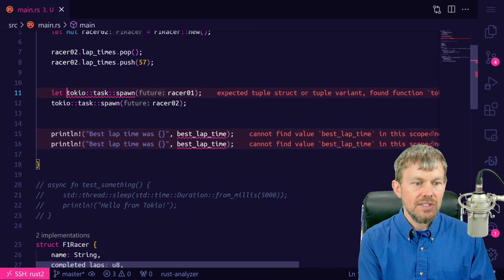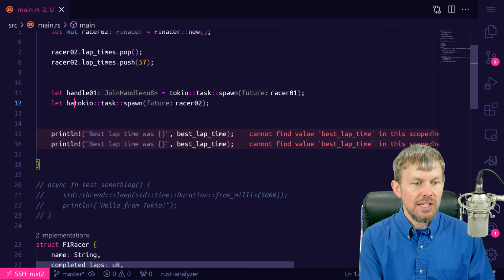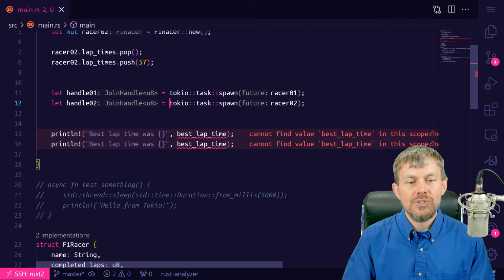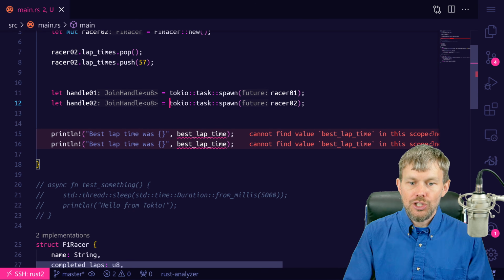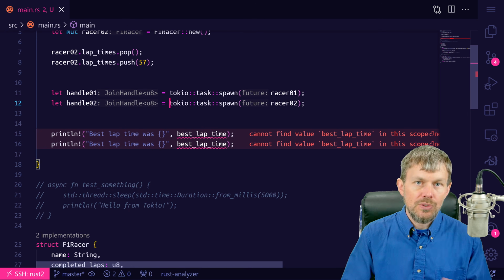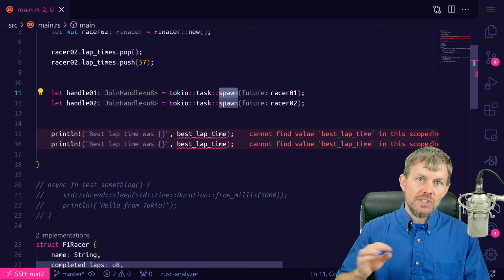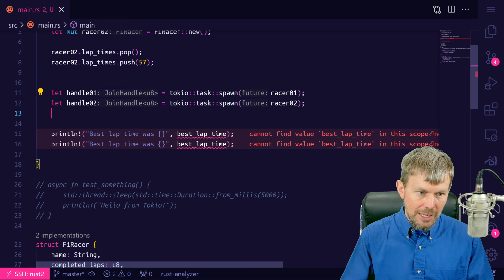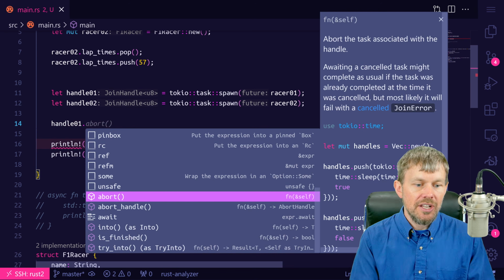So let's do let handle 01 equal the result of that. And then we'll say let handle 02 equal the result of that. So we've got these join handles that are basically going to allow us to monitor the completion of these 2 different futures. And you could spawn 100 futures or 1,000 futures. It's really up to you. But this spawn function here is really what's going to do that delegation to multiple threads on the Tokio runtime here. So now what we want to do is take a look at handle 01 and 02.